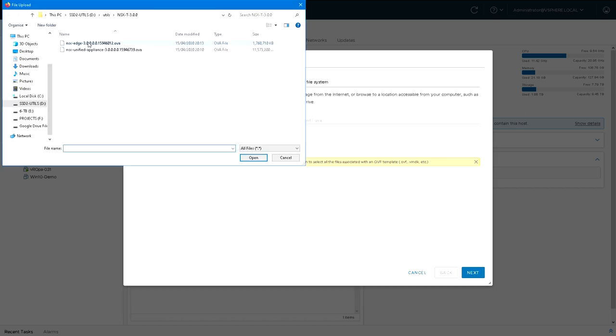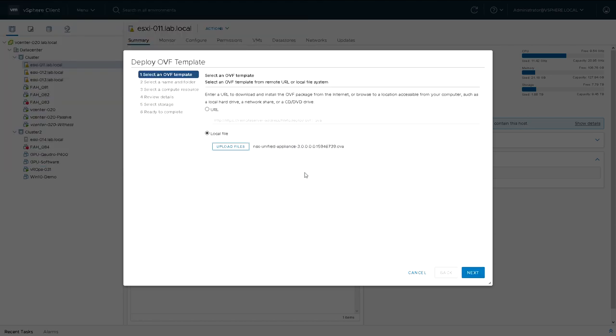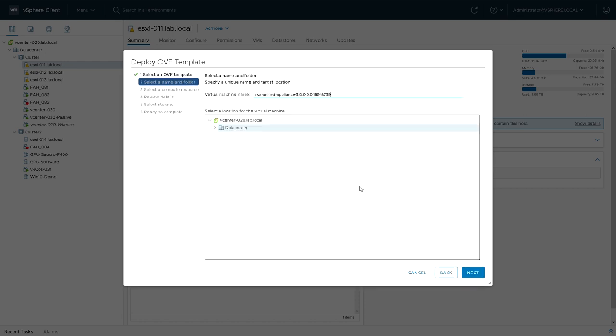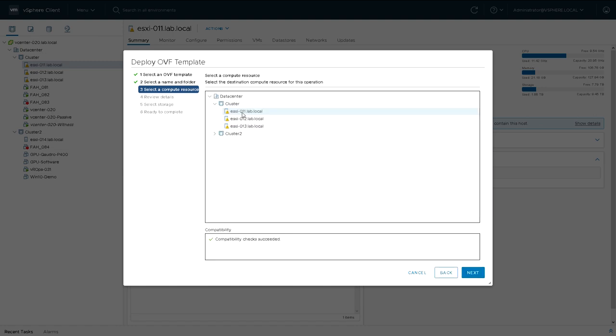So I have two OVAs, one for the edge and one for the management appliance. It's the management appliance that I want to deploy to get an NSX Manager. So it's found the OVA. And now we need to give the appliance a name, probably something a little bit simpler than the default. So I'm going to call that NSX Manager 41 and put it on an IP address of .41. So I'm going to put my first NSX Manager on my first ESXi host.